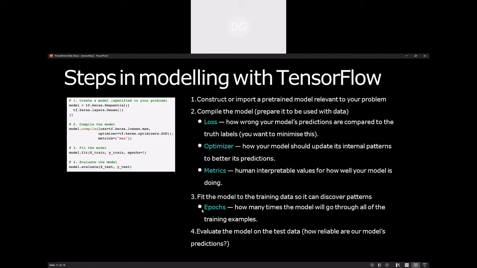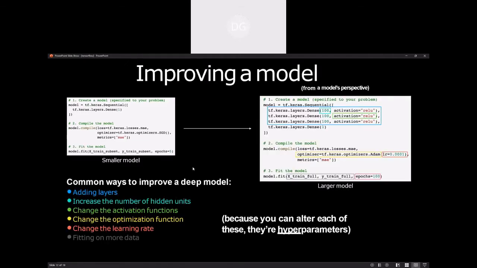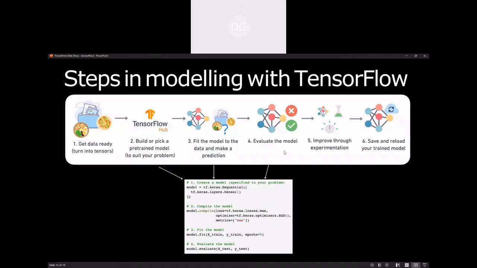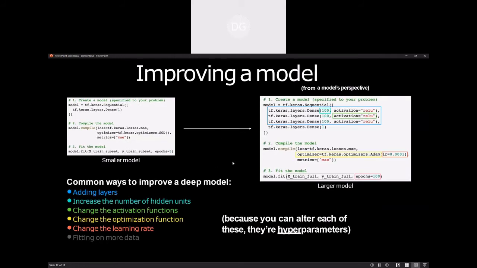So in these steps we have seen up to four steps, right? In the fifth step, what we have is to improve through experimentation. So how can we improve our model? Here we added one simple neural structure, right? From this structure we will try to change the values one by one. We should not change all the values at once. One by one we change the parameter, and then we check whether our model is predicting correctly or not.